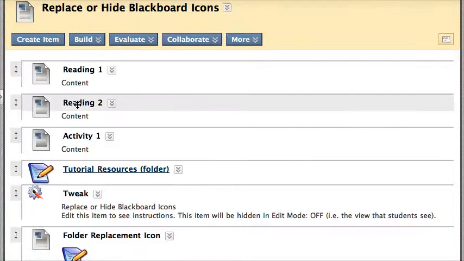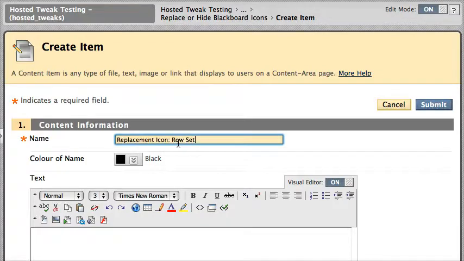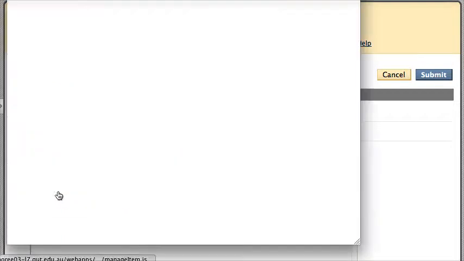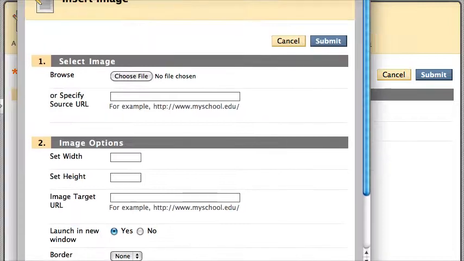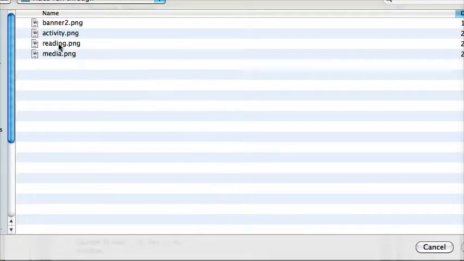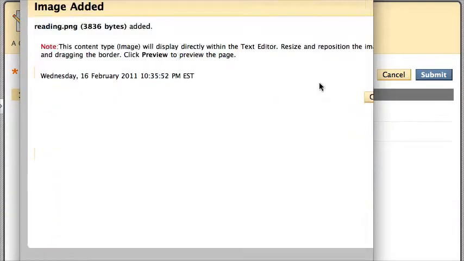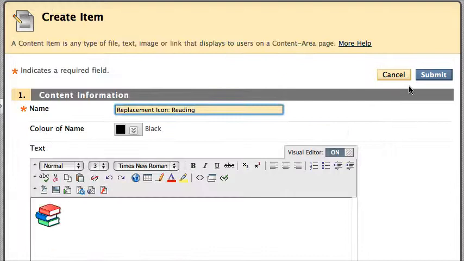So I'm going to create an item here that replaces all items' icons with reading in it. So create item. And I'll call this replacement icon colon space and then reading. So I'll upload my new image. Choose my reading image. Click submit. And then submit again to create the item.